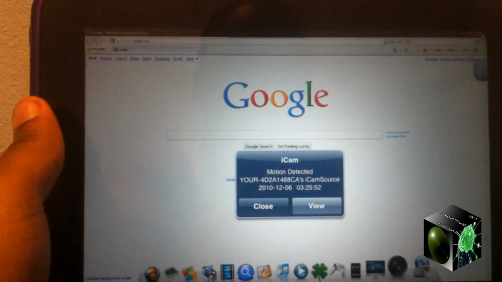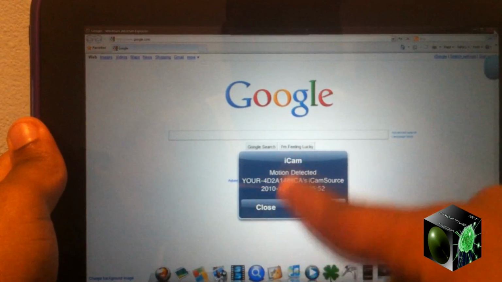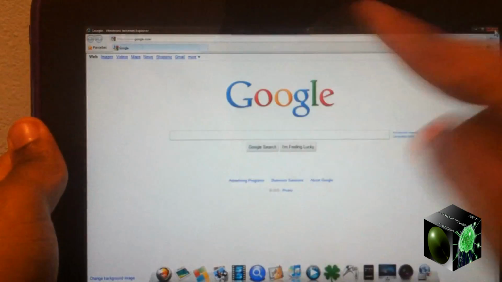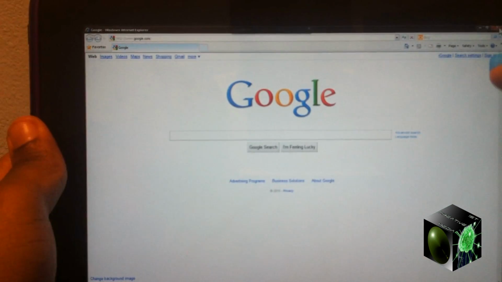All right. So see, there you go, right there. It's telling me someone's in my room because I'm in my room. That's why that popped up. Now I could push that because that popped up over the iPad, outside the app.